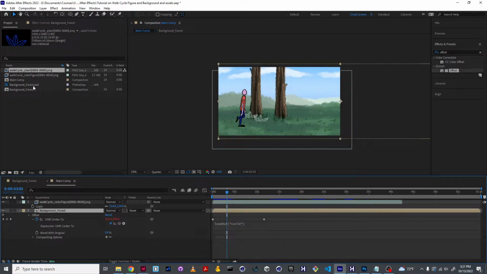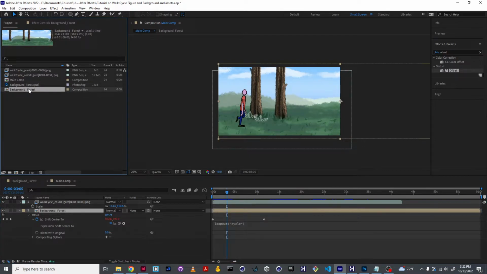What I want to do is use a duplicate of the background I've created. And you have to duplicate the composition inside the project window. If you try and duplicate it down here, what it's going to do is create an instance of it rather than an actual another version. So I'm going to go inside my project window and press Command D or Control D, and let's label this. I hit Enter to relabel it, Background Forest Foreground.